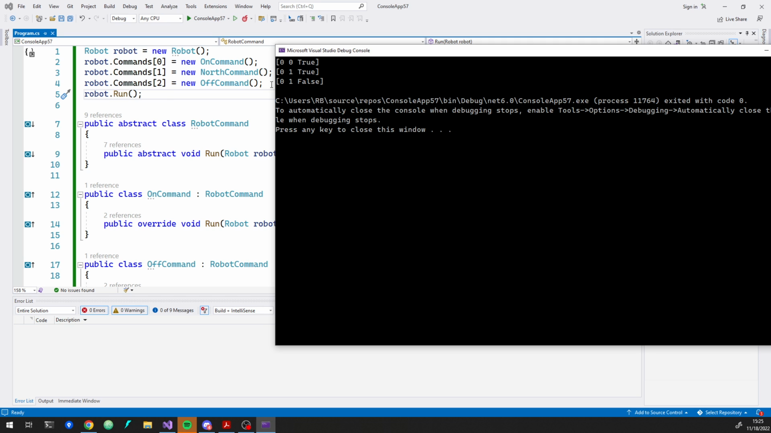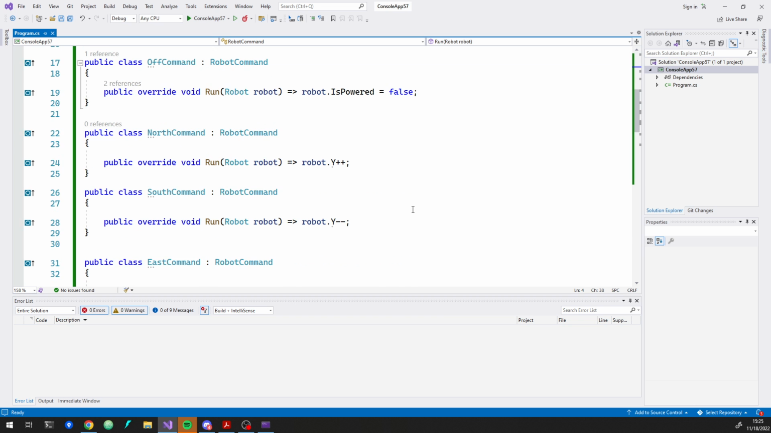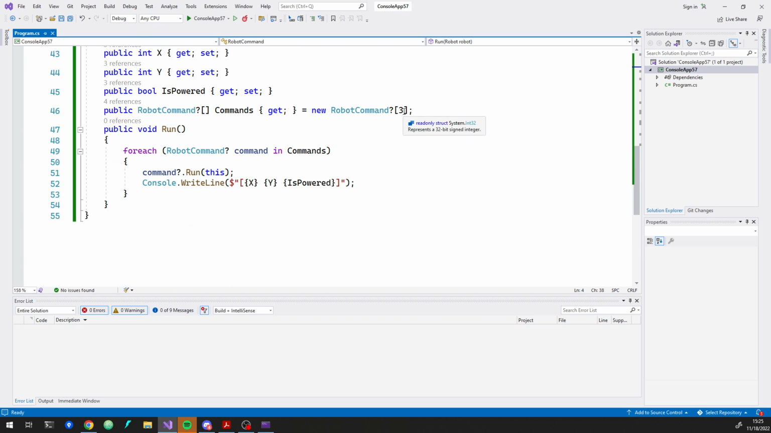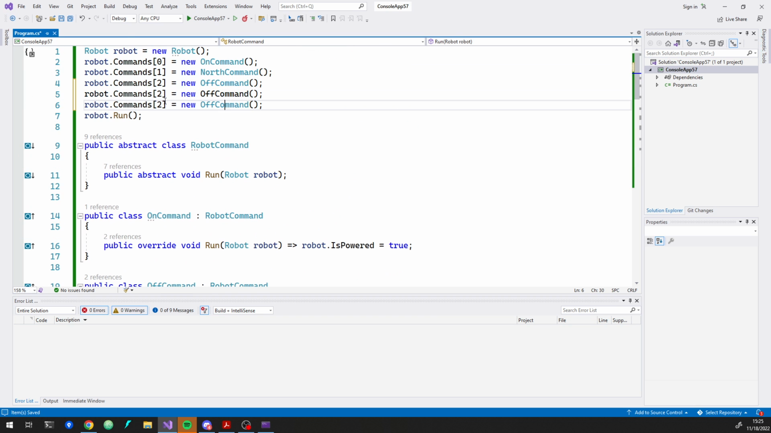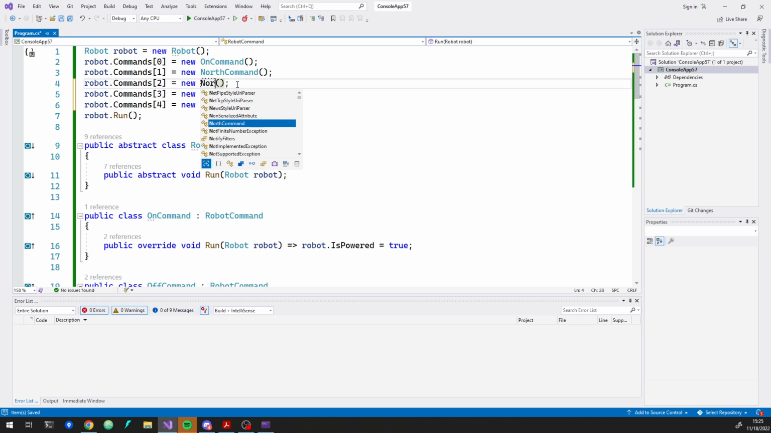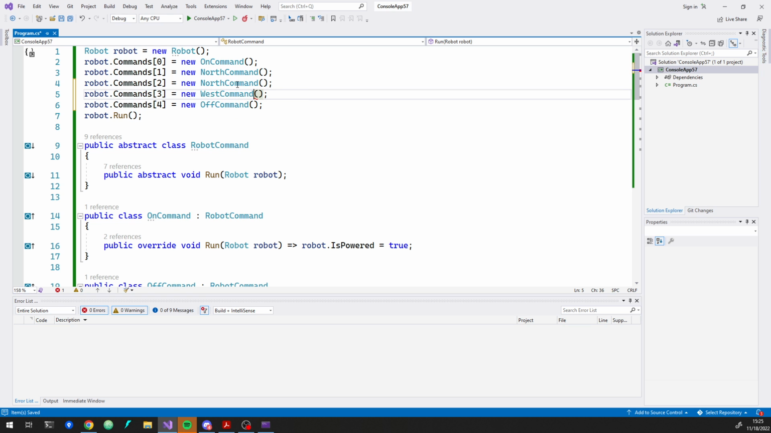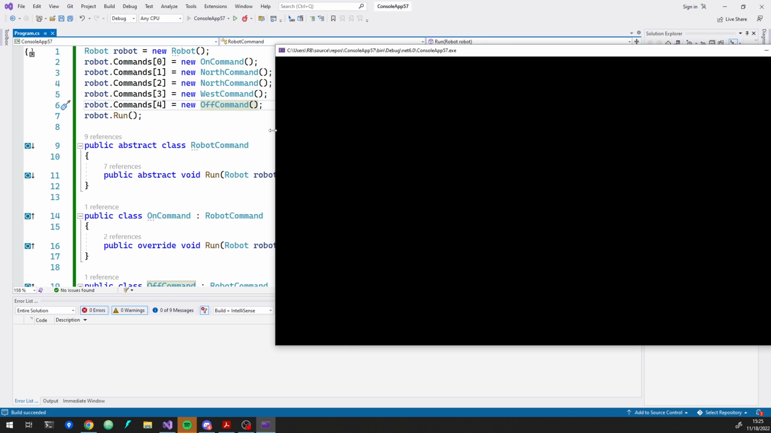So you can see how that's working. And I could come down here and give ourselves a little more room. So we've got 5 commands, and then 2, 3, 4. So we could do move north a couple times, and we can move west once, and then we can turn it off. We run that again.